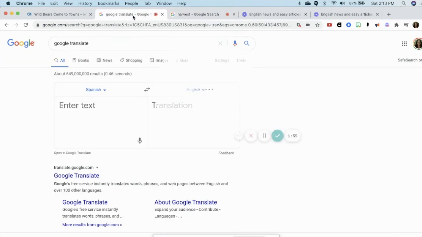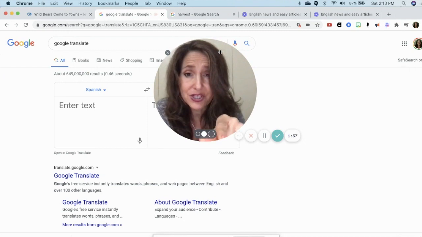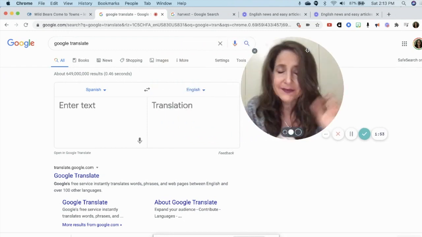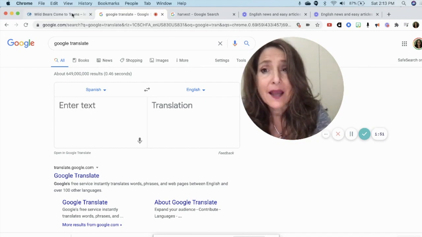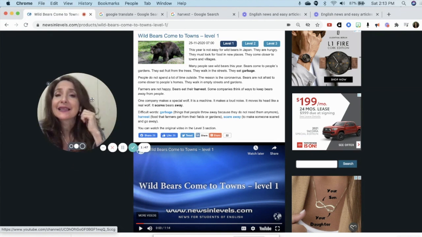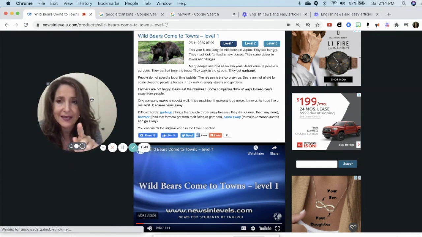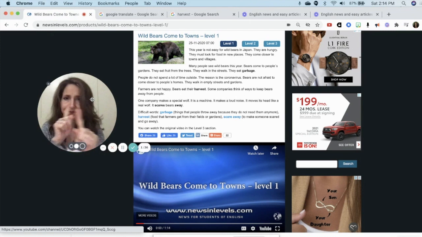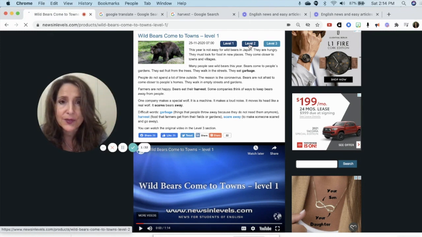Maybe you know how to read in your language and you need to use Google Translate a little bit. That's okay. But come back to this story. Come back to the English. Listen, read with the website. And then go to level two. Do not go to another news story. Stay on this story and go to level two.